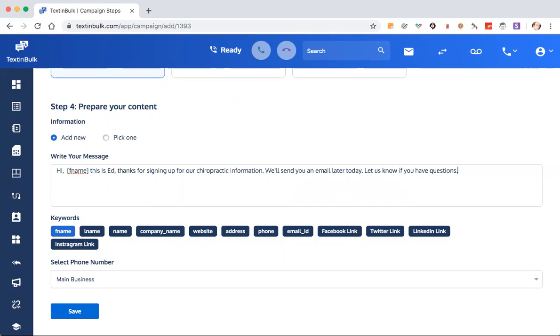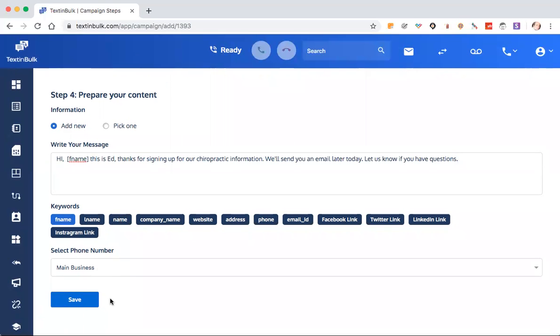Now, I like texts because they're right there. They'll see them immediately. If they just signed up on a lead form and within 60 seconds they get a text, it's embedded in their mind. If they get an email, they might not check their email till tomorrow, and they might not even remember signing up for the lead or filling out the form or questionnaire. So I like doing a text right away because it embeds it in their memory. And then just choose which phone number you want.